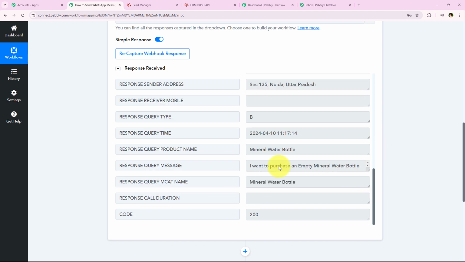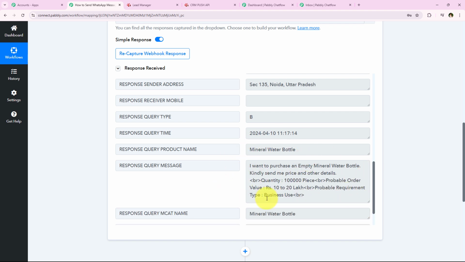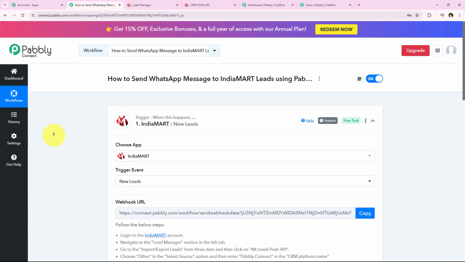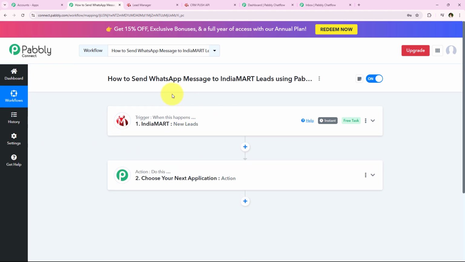As you can see, over here is the query message and the product name. So you can notice that the query message is: I want to purchase empty mineral water bottles. Kindly send me the price details. Alright, you can see the query message and the product name too. So yes, with this we have successfully completed our trigger step.